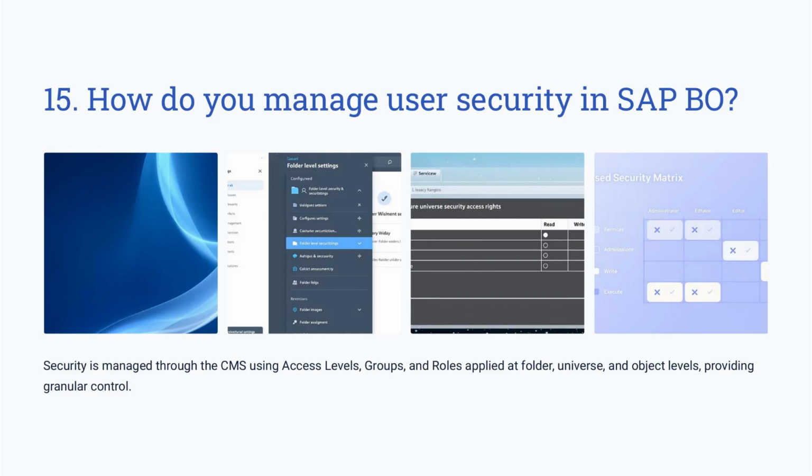15. How do you manage user security in SAP BO? User security is managed through the CMS using access levels, groups, and roles. We apply security at the folder, universe, and object level, ensuring users have only the access they need.